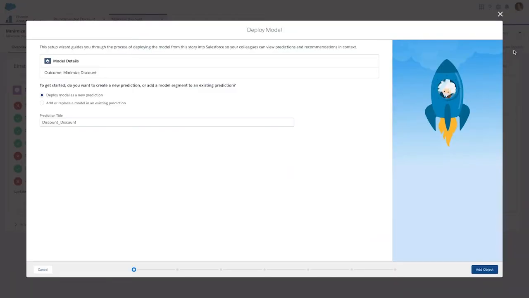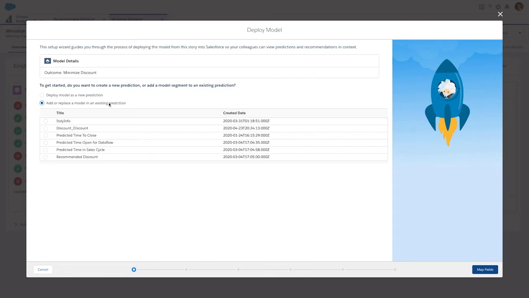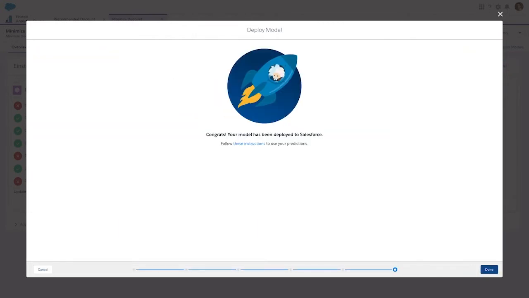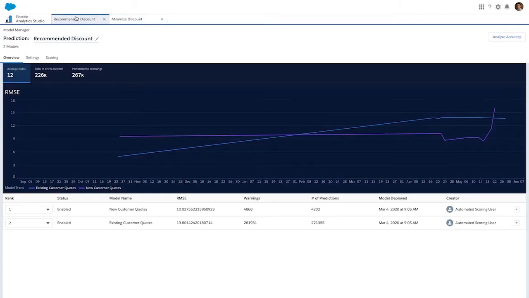Starting in Summer '20, I can deploy a new version of a model which is already live in production. To do that, I simply choose the radio button to add or replace a model in an existing prediction. Choose the prediction definition, click Replace, and choose the model to refresh. Once the model is updated, I want to rescore all the records.